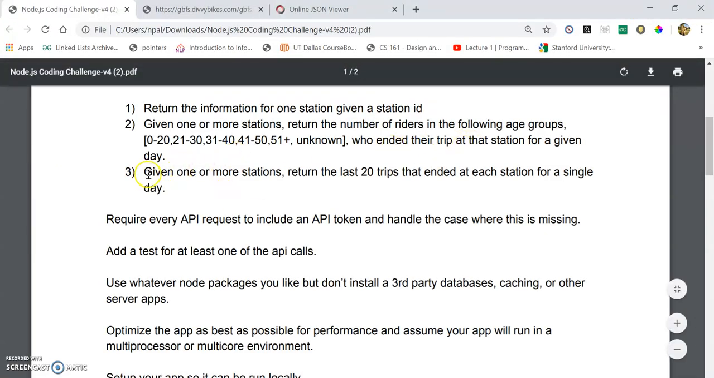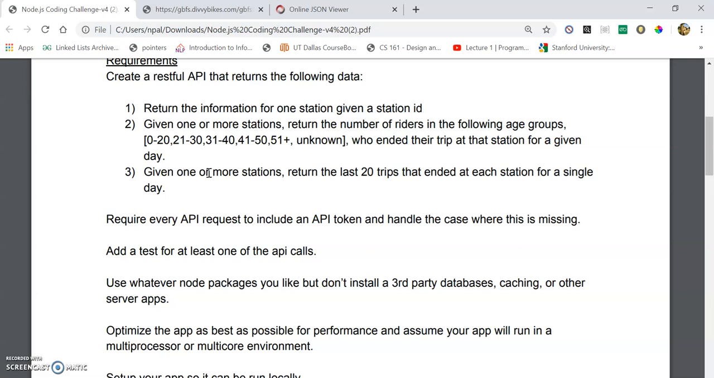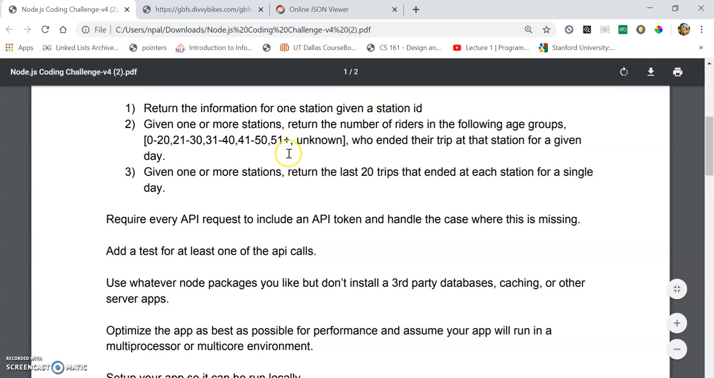And the second question is asking, from those trips, return the last 20 trips, meaning the most recent 20 trips which ended in a particular station, like in Dallas. Okay, so straightforward.